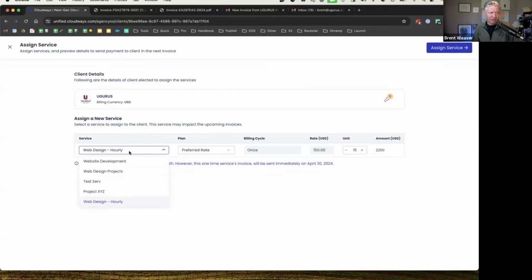So I'm going to go ahead and jump back to our web development project that we just added here, large project, and I'm going to go ahead and click assign service.